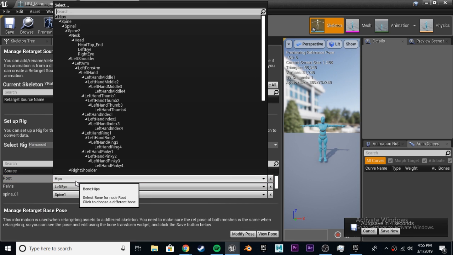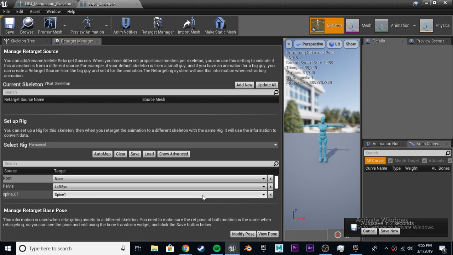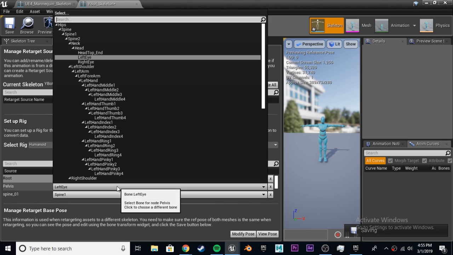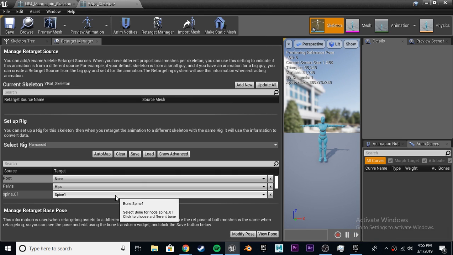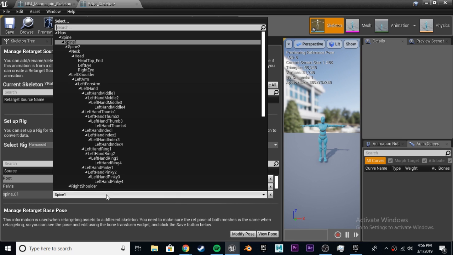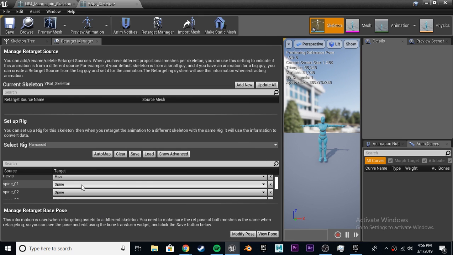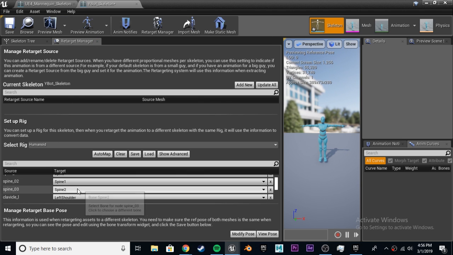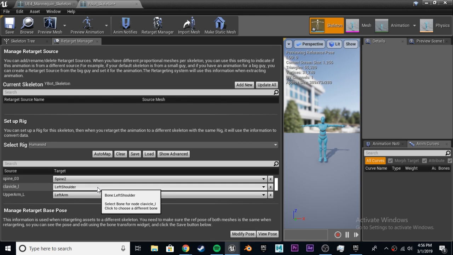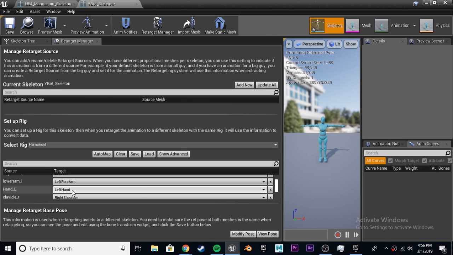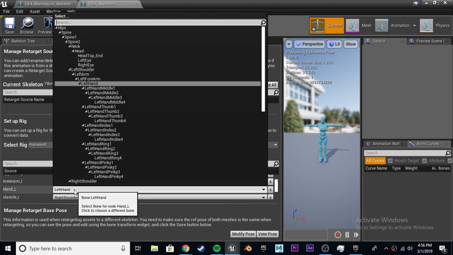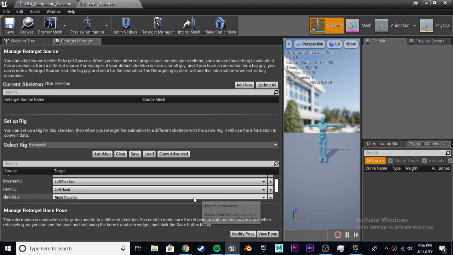So root will be set to none, actually. So we're just going to click the little X here. Pelvis will be hips. This part is going to be a little tedious, but you get used to it. So spine 01 will be set to spine. Spine 02 will be set to spine 1. Spine 03, spine 2. Clavicle left will be set to left shoulder. Upper arm left will be left arm. Lower arm left, forearm. Hand left, left hand. Sweet, so those were already all set up.